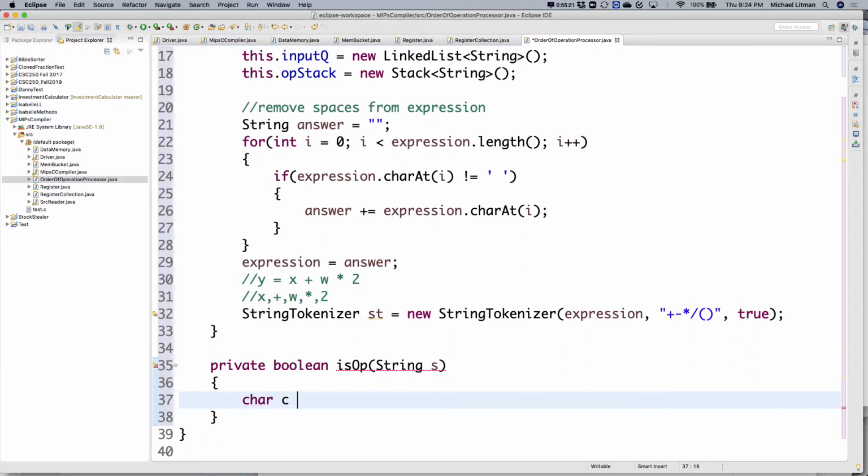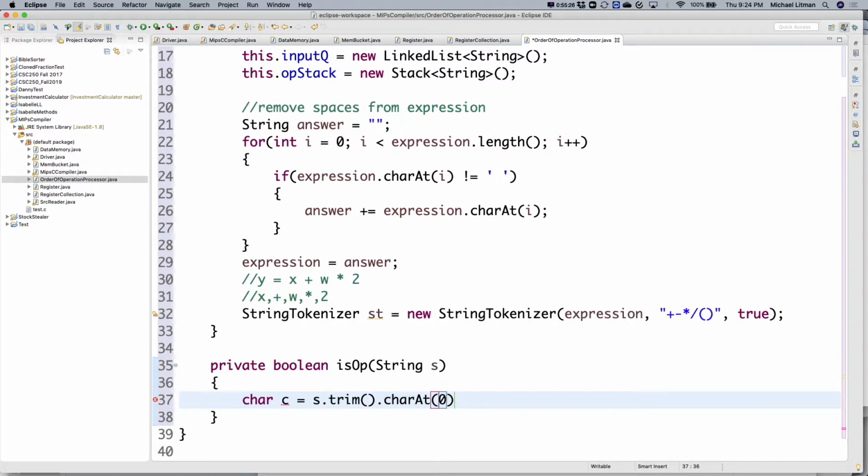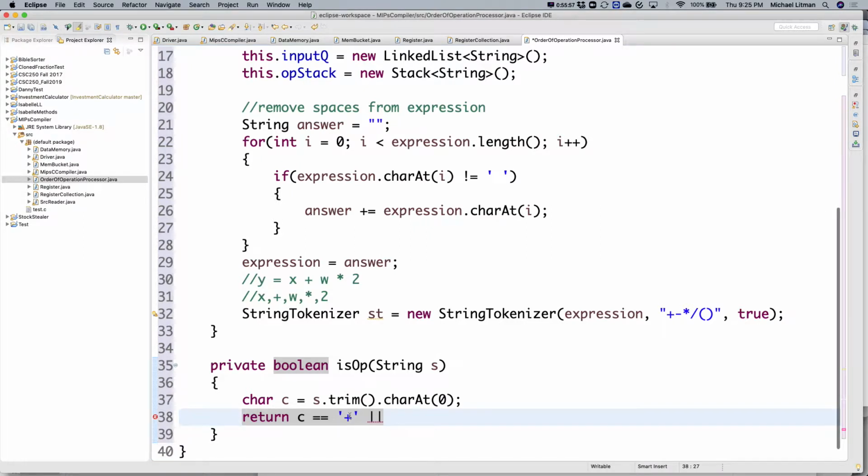Okay? So we know it'll only be a single character. So I'll go ahead and say char c is equal to s.trim.charAt(0). So in case there's any spaces, there wouldn't be because I removed spaces, but I can trim it again. You know, you never get too close of a shave, I suppose. All right, so now I have my operator in c. So I'm going to ask the question. Well, I'm going to say return c is equal to plus or, I'll do it all in one line.